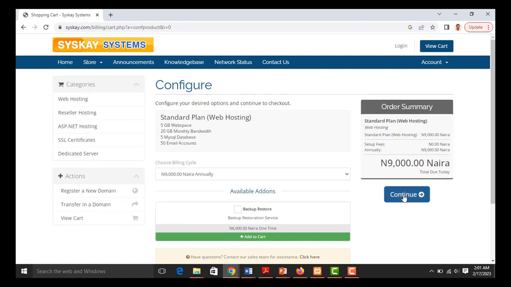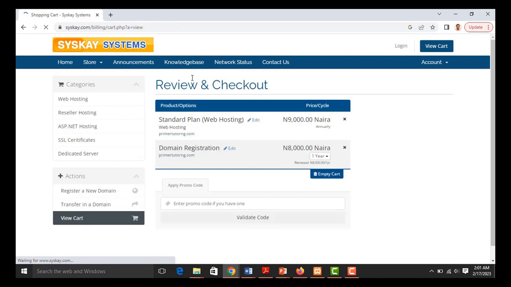Sorry, that's an upsell. I'm not going to take that. I'll just go ahead and click on continue, and this is the summary. Now the total summary of what I've selected, what I'm going to pay for on their website.